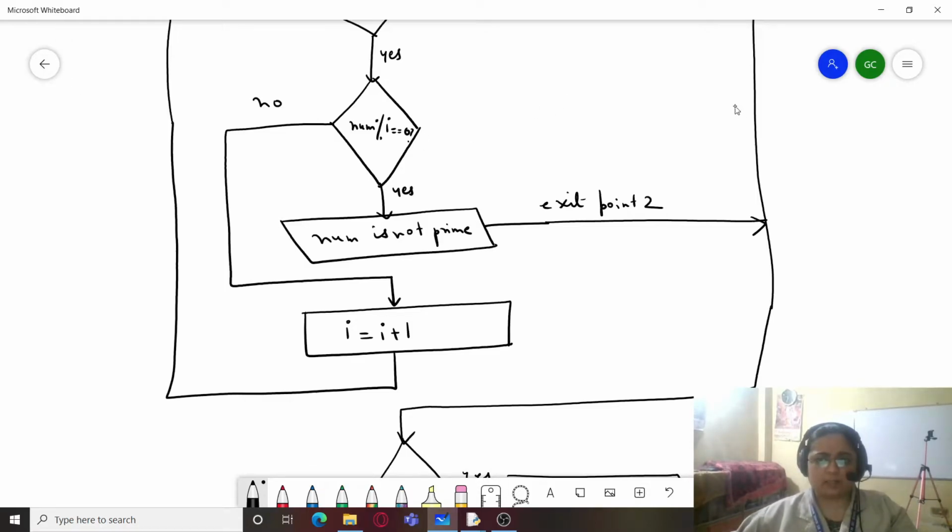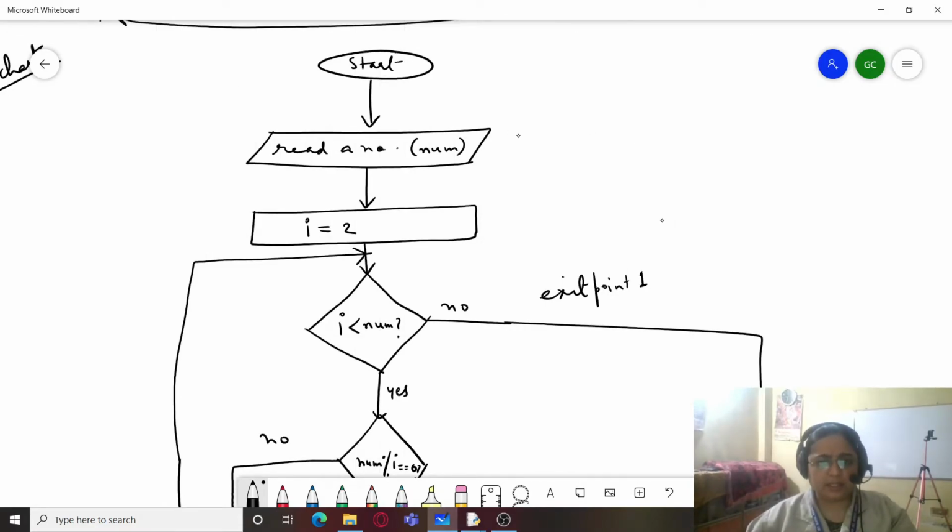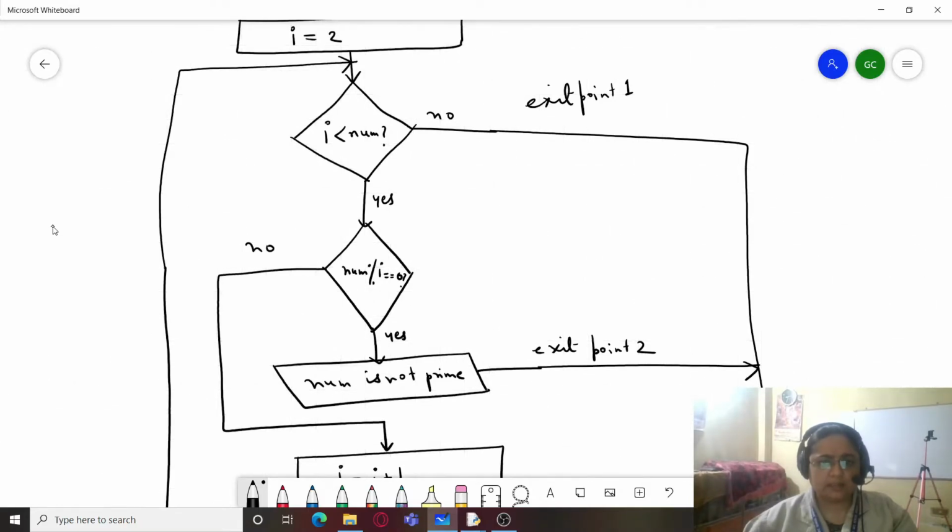So let's just summarize everything. You can see over here, we first read a number num. Suppose the number read is 3 and I is already equal to 2. So now we are writing here, is I less than num? Num is 3. So is I, that is 2, less than 3? Answer is yes. So we come down over here. We check, is 3 divisible by I? Answer is no.